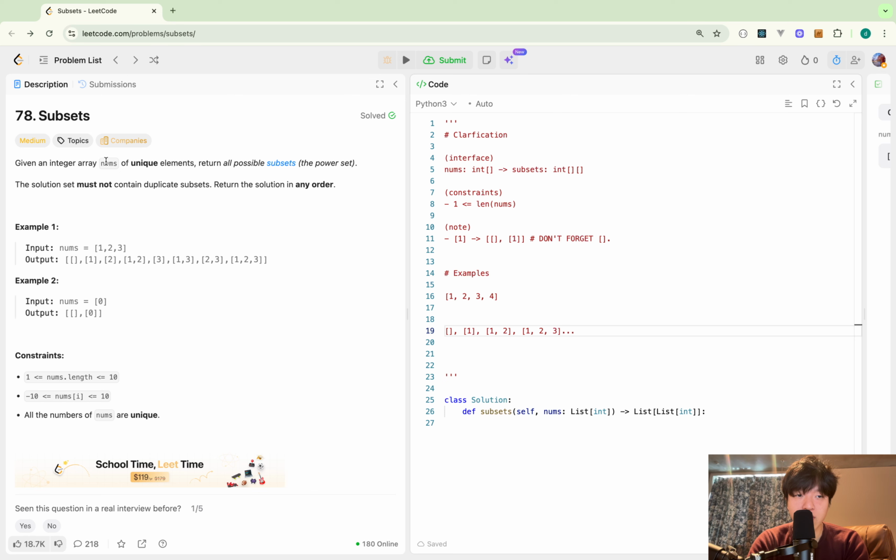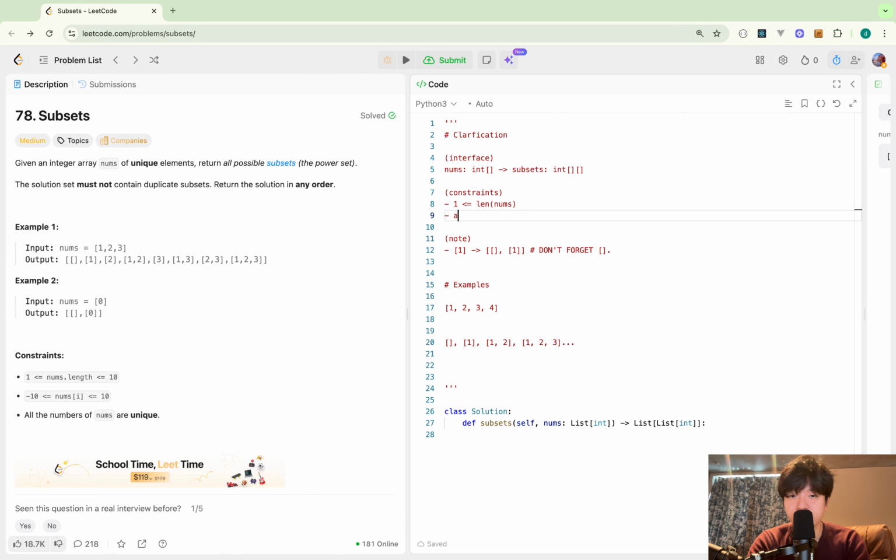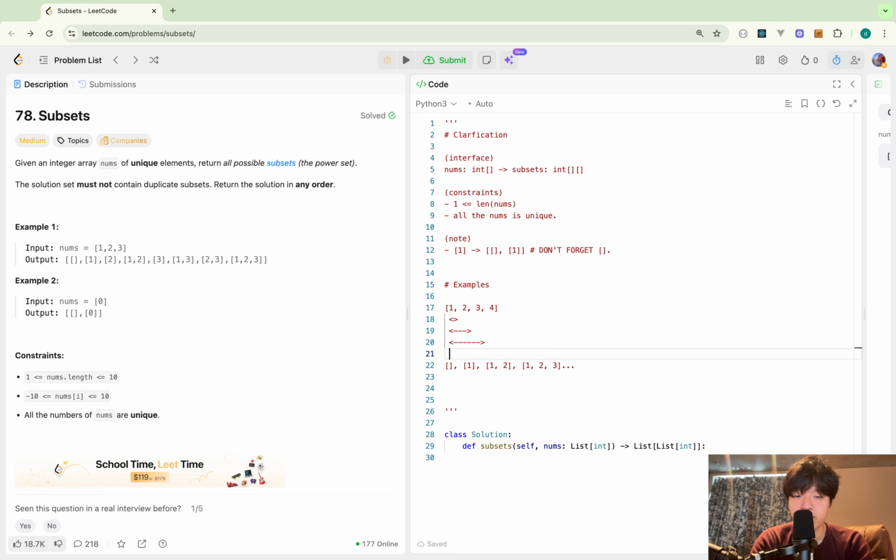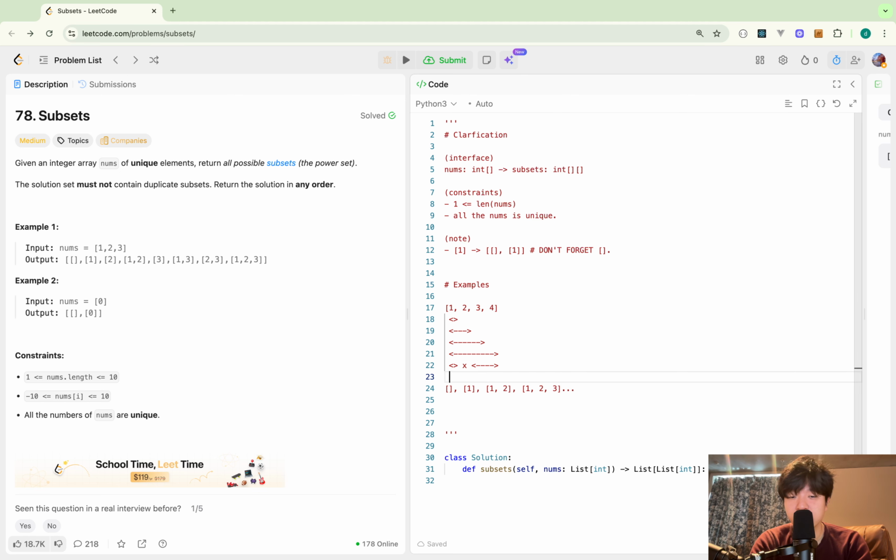By the way, all the numbers are unique, which means that when I start from here, when I decide I include this one, I will try this and also this, but I also have to take care of the case that I skip this 2, but I include this 3 and 4.